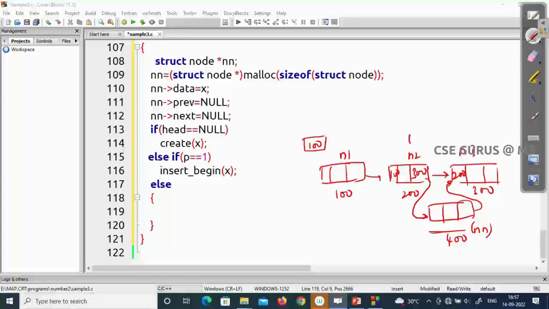Now when the temp is here, you need to process the same. When the temp is here, this 300 should not be here, it should be 400. That means temp of next. What is temp of next? Here it should be NN, first thing. Now before that, what is NN of next?